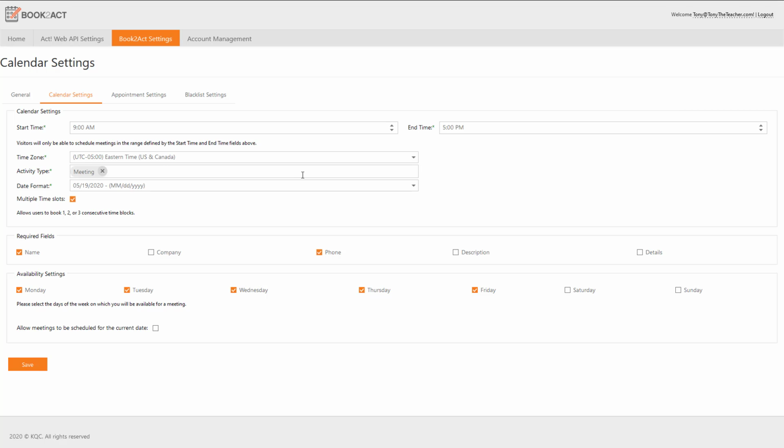I just book meetings through this. Whether or not you want to allow multiple time slots, yes or no. So in other words, can they book more than an hour? Can they book 3 hours? How do you want to set that? And again, some of this you might want to think through. The required fields in the form they will fill out. The days of the week you want to make your calendar available. Are you open on Saturdays and Sundays?